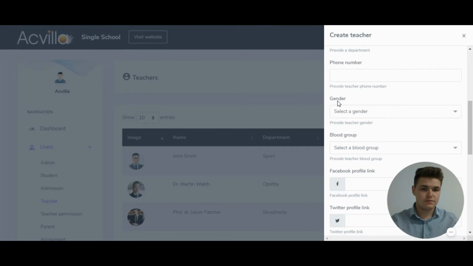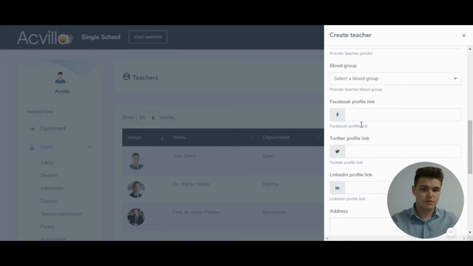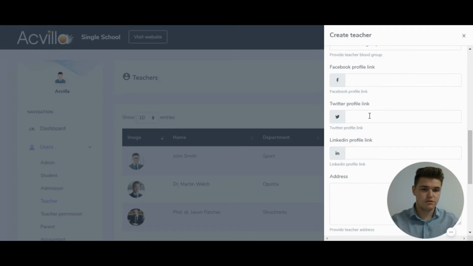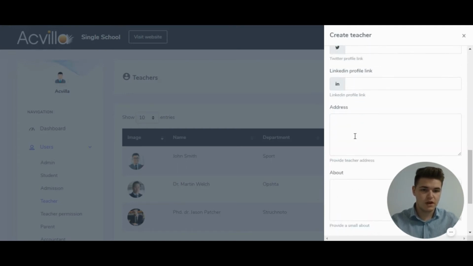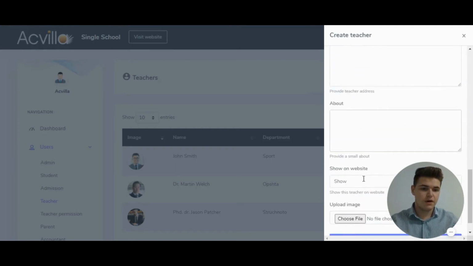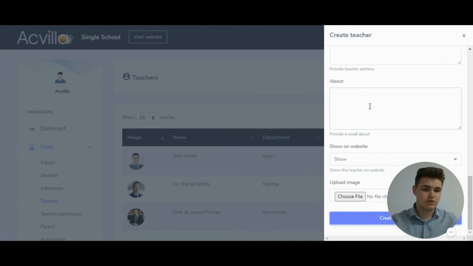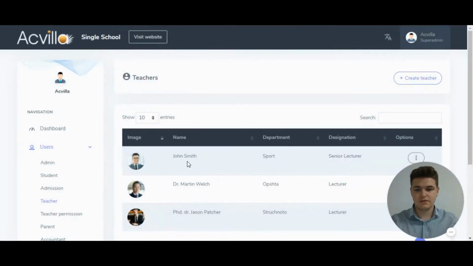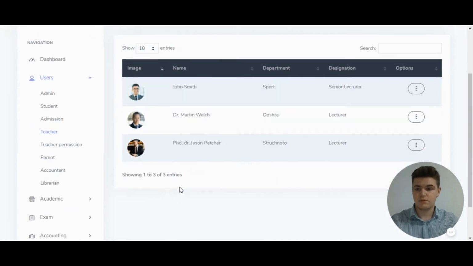Adding his phone number, gender, blood group. We have Facebook profiling, Twitter profiling, and LinkedIn profiling, as well as address and about, like a short description for the teacher, and whether to show on the website or not. We can upload an image as well, and we can click on create. These are the teachers we have created in the demo version.